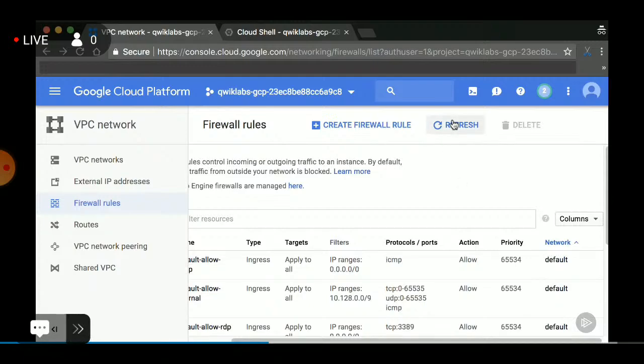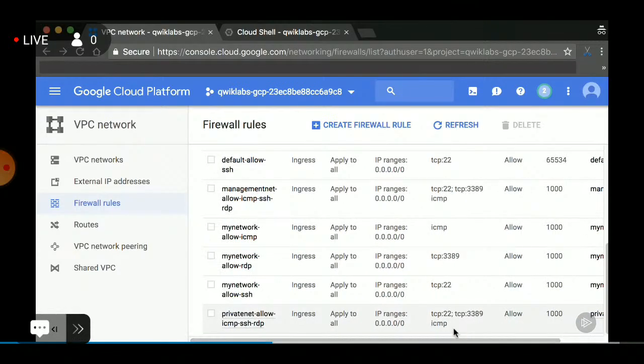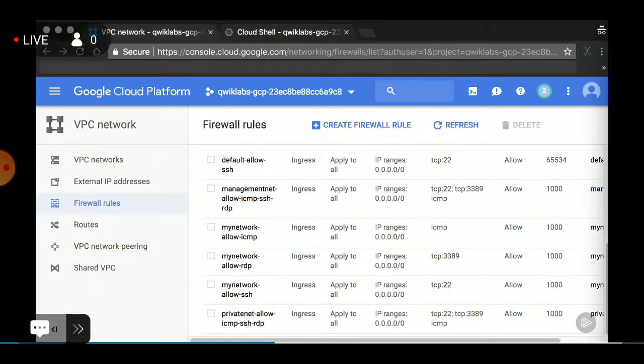not showing up yet. That can sometimes happen. So if I click refresh, you can see that private net is now in here. And the reason for that is because I created this other one from Cloud Shell, and this window was just not refreshed in between.